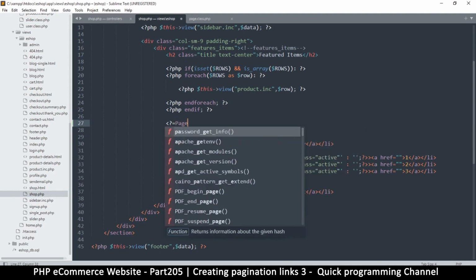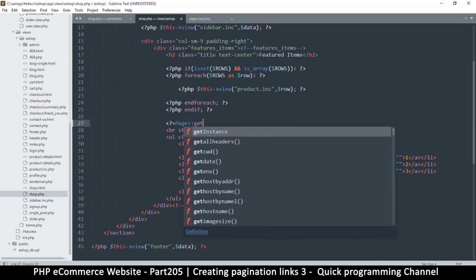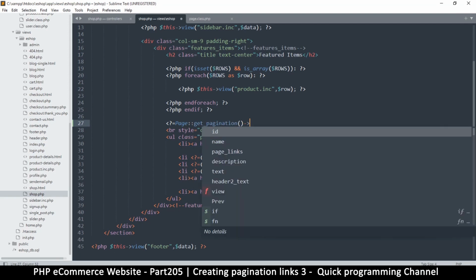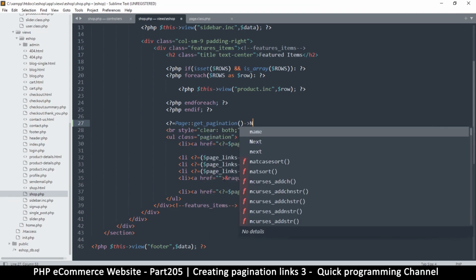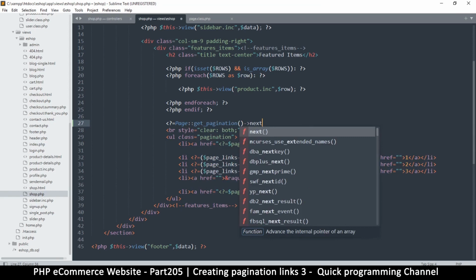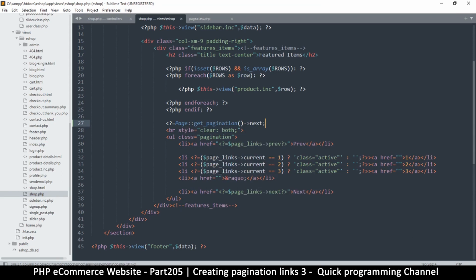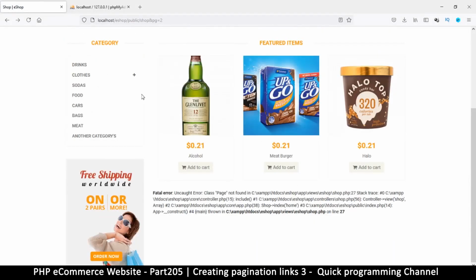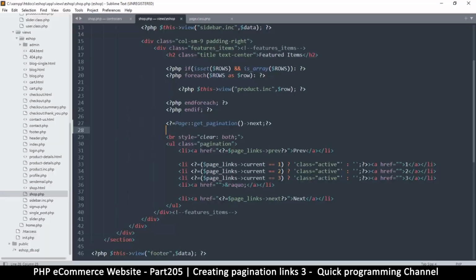I'm going to say page like this and access it in a static manner, get pagination. And then from here, I want to return the next variable. This is going to be where next, like so. Page links current, page links previous, page link next. Okay, so I want to see if that will actually work out. So I'm going to refresh here. Okay, so page class page not found. Okay, great.